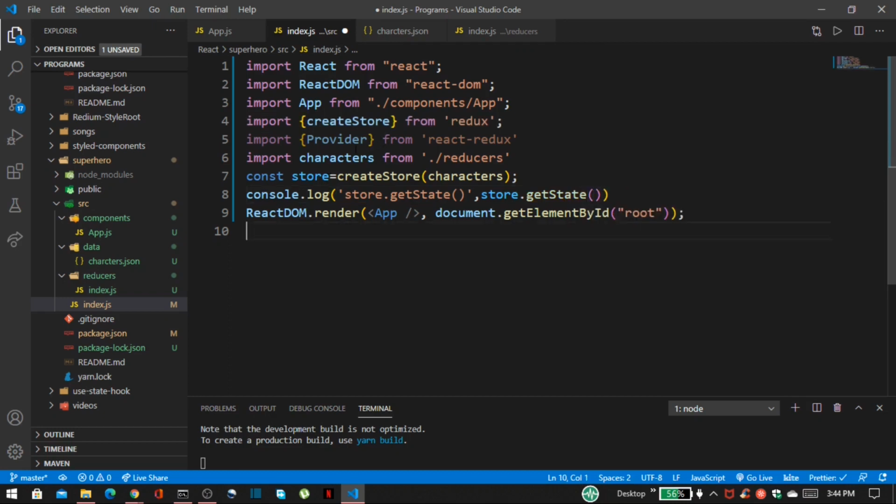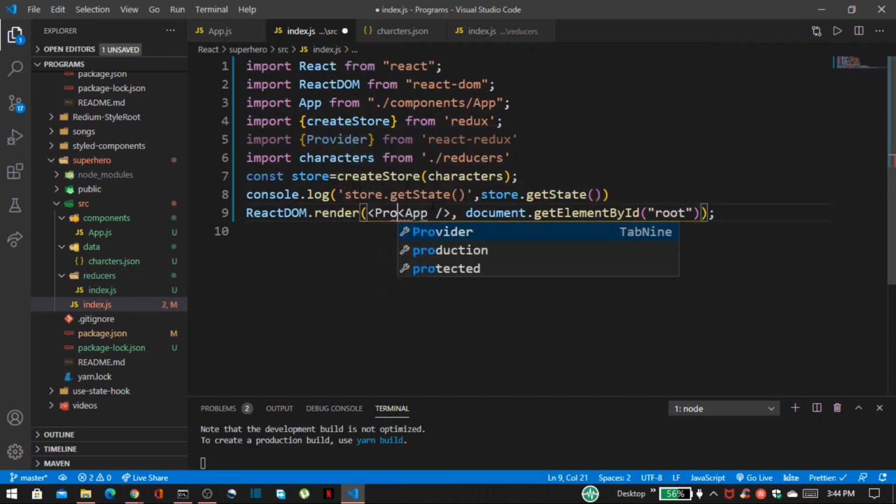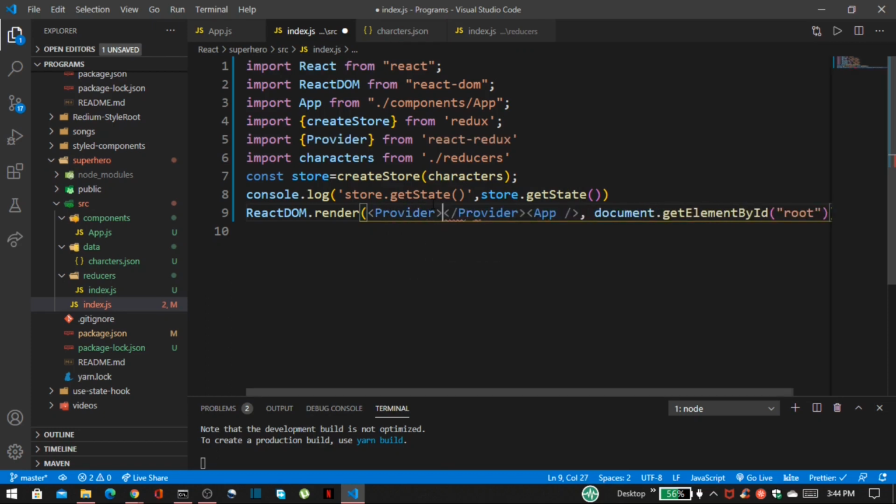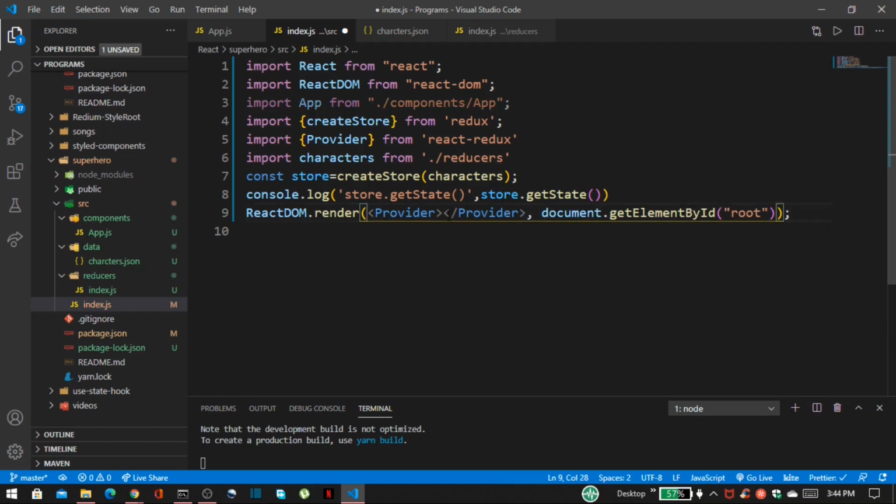Then we have to use this provider, and we pass this app component inside this provider. So provider, and cut this and paste inside provider. Here we have to pass our store, and inside our store we have to pass our characters.